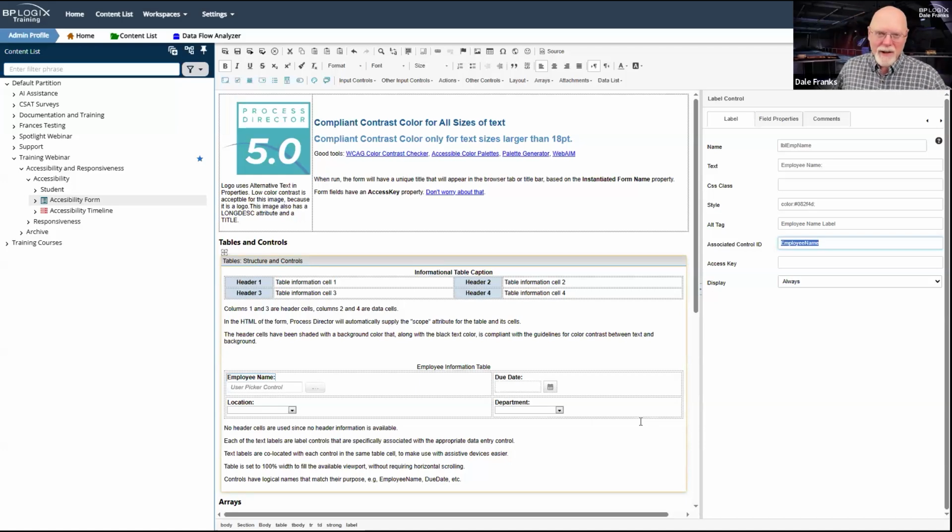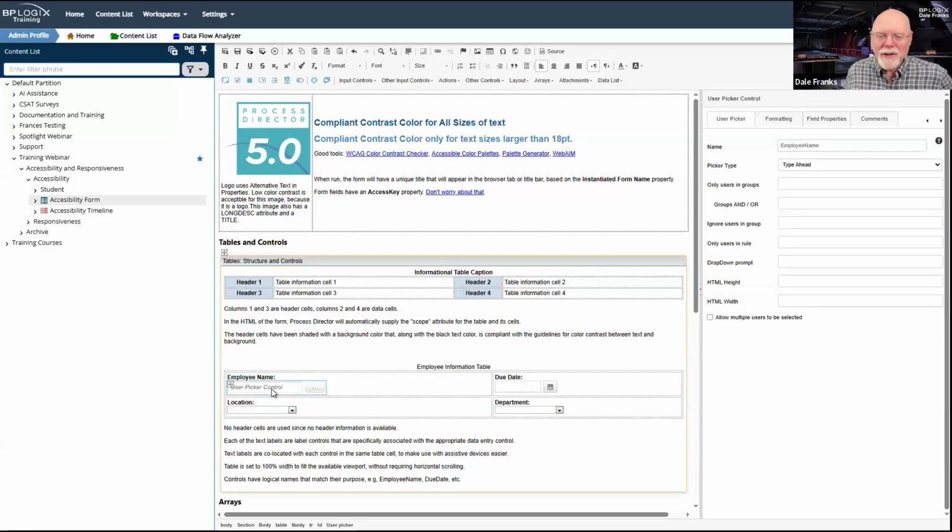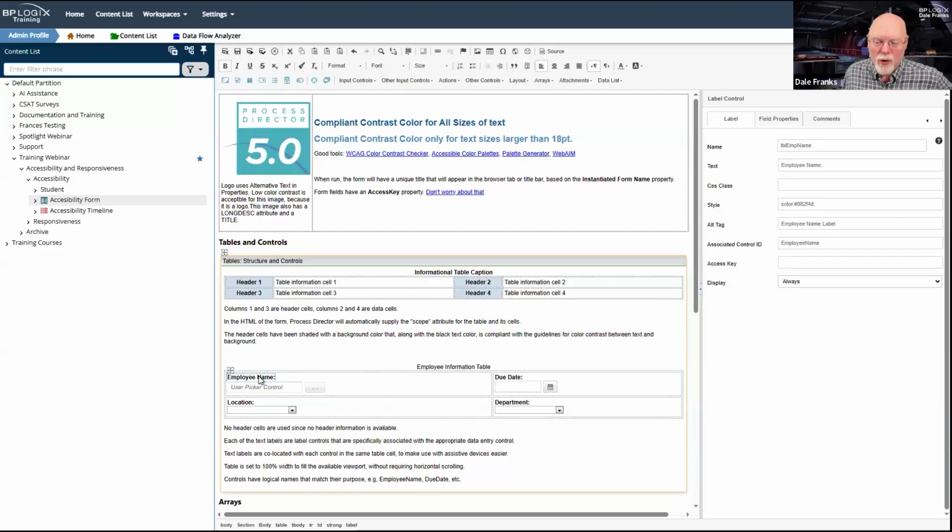And we just throw some text in a cell as the label, and then we just drop a text box in there and move on with our day. We can't do that. Accessibility rules don't allow us. Every data input control has to have a label control, and that label control must be associated with it via the associated control ID property. That is not a suggestion, that is a requirement.